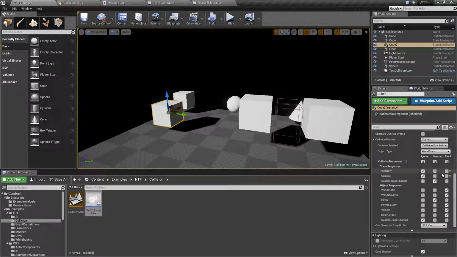The trace channels are pretty much the same: blocking, overlapping, and ignore. But there's no physical response. They're just meant to be used for triggering something. For example, in a first-person shooter, I fire a line trace. It shoots forward. Anything that is set to block, usually the visibility channel on a line trace, will trigger a hit, and it's going to block it.